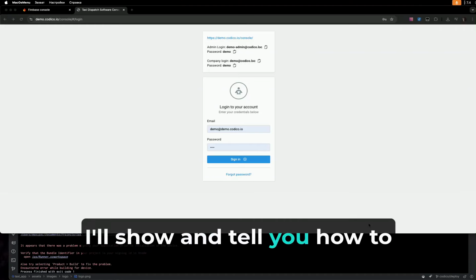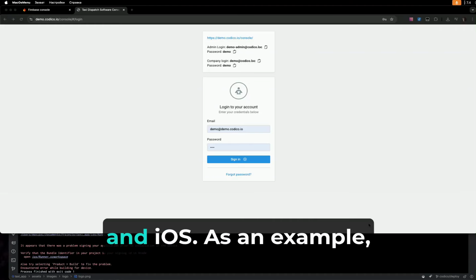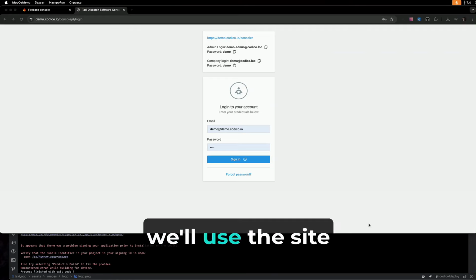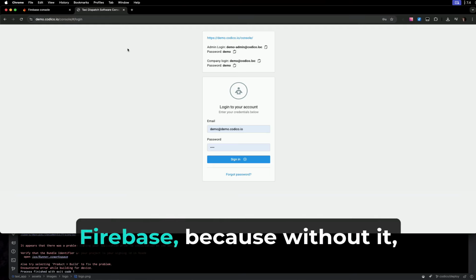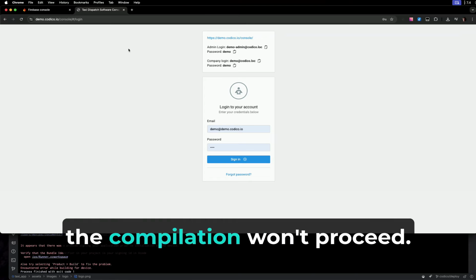Today, I'll show and tell you how to compile an app for Android and iOS. As an example, we'll use the site demo.codico.io. First, we need a configuration for Firebase because without it, the compilation won't proceed.